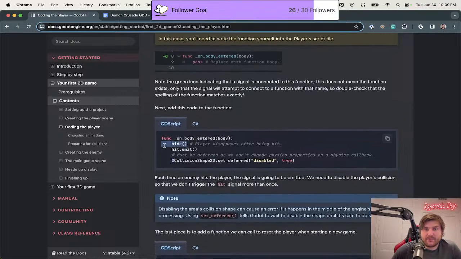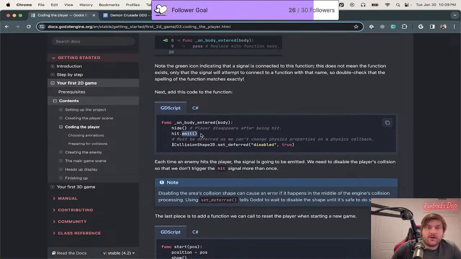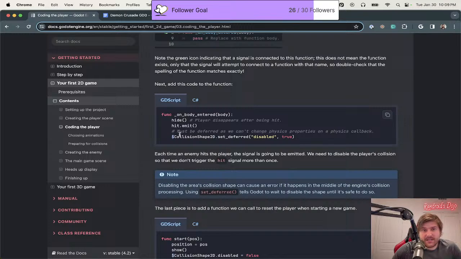So we want to hide it when you get hit. We're already hidden, but okay. And then you want to emit our signal that we've been hit. And then we want to get our collision and set some property called disabled to true. Set deferred. Why deferred? Must be deferred as we can't change physics properties on the physics callback.